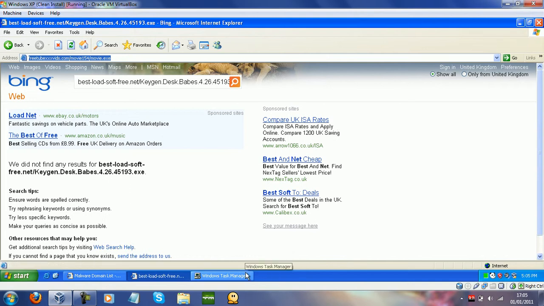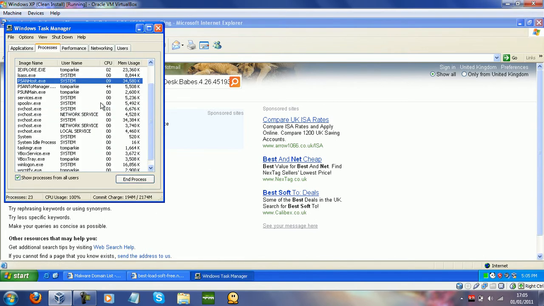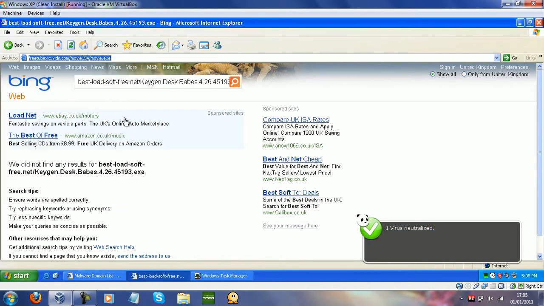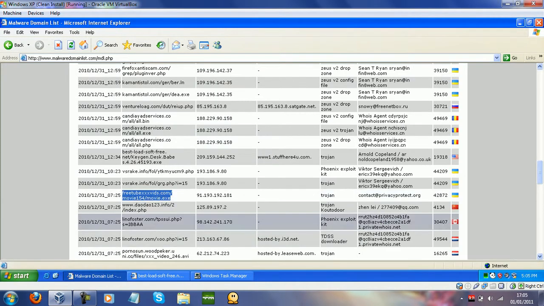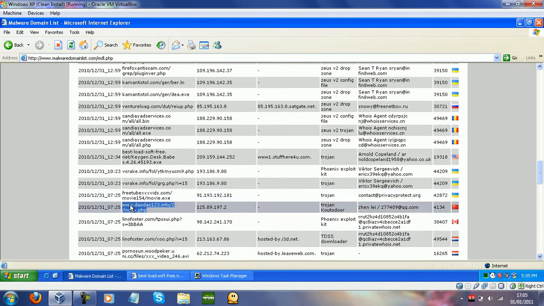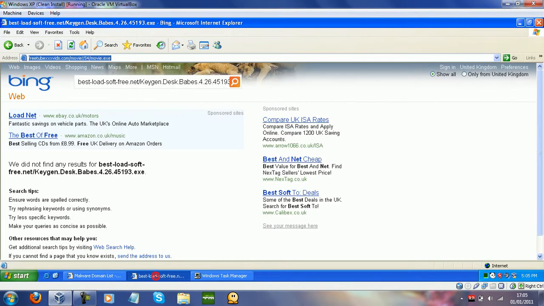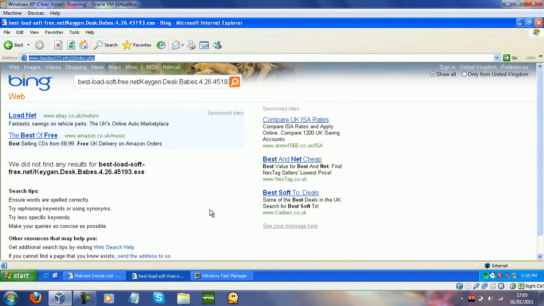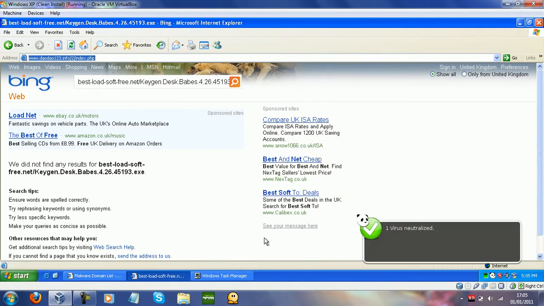And yep. Panda Cloud Antivirus host. One virus neutralized. Yet again, it has just prevented it. I didn't have to click any single button. No questioning. Just pure removal. That was it. Download that. Just run it. One virus neutralized.